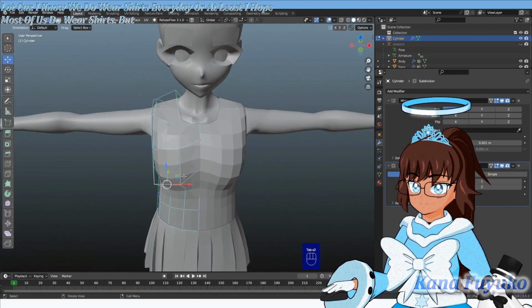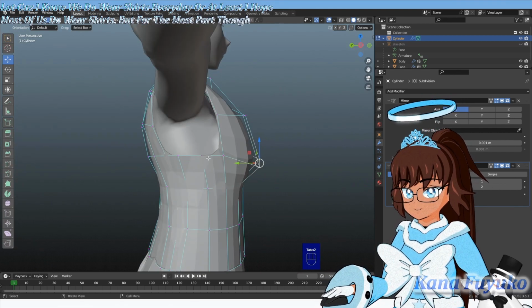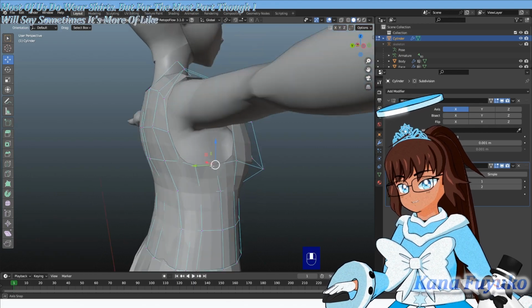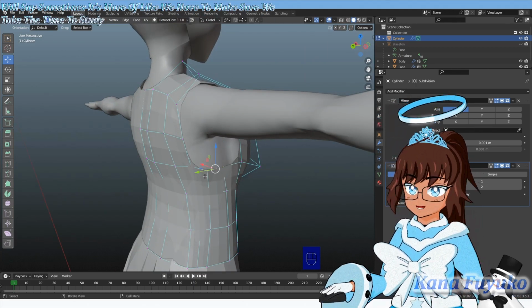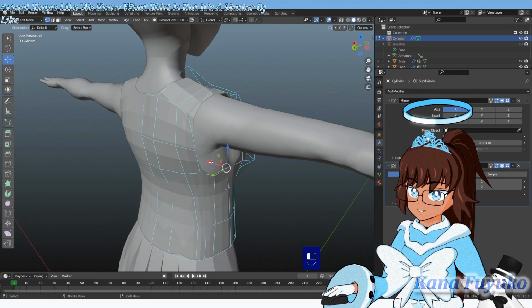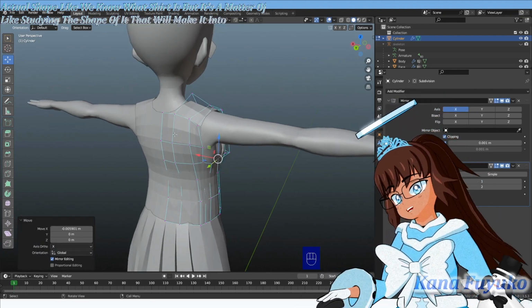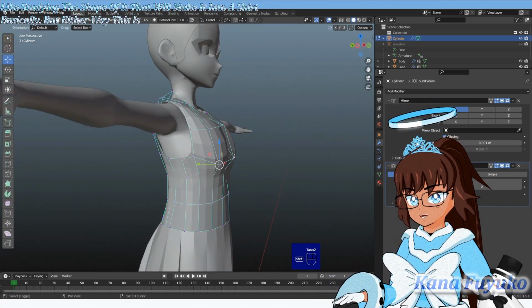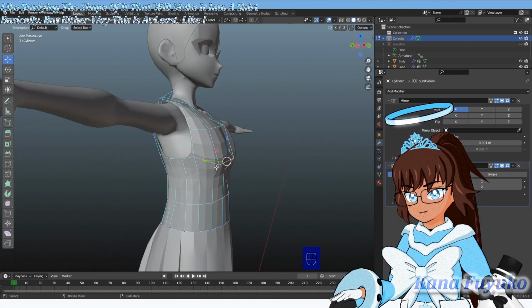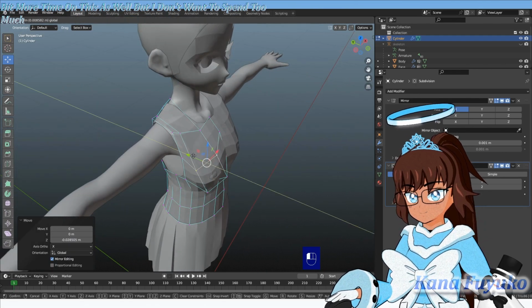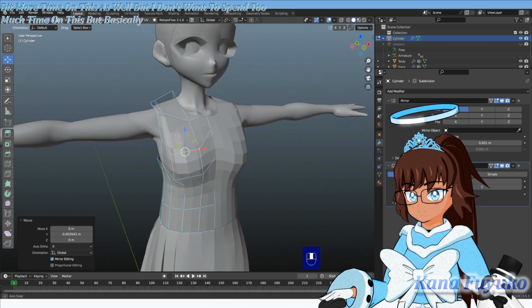But for the most part, sometimes we have to make sure we take the time to study the actual shape. Like, we know what a shirt is, but it's a matter of studying the shape of it that will make it into a shirt, basically. I could spend a little more time on this as well, but I don't want to spend too much time on it. Basically, just model however you like it.